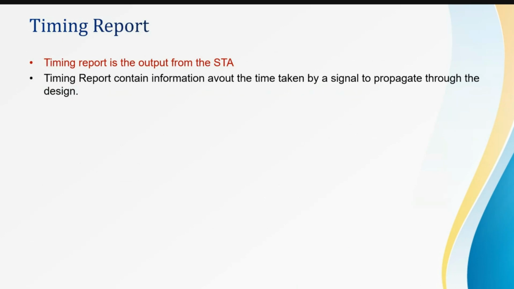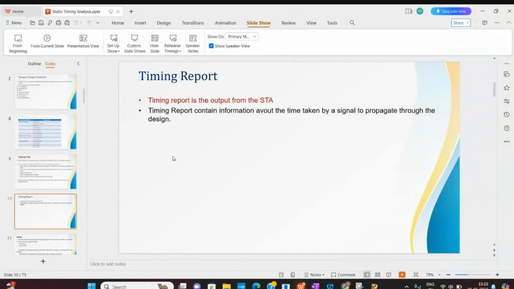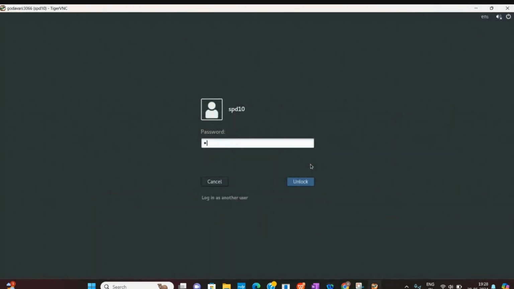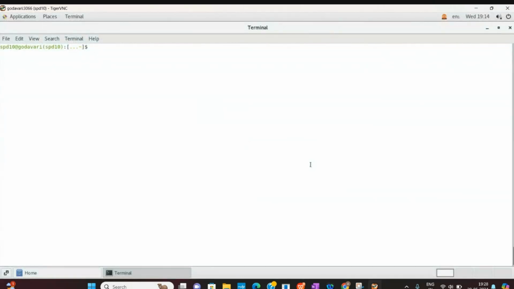The output will be the timing report. We'll see it in the tool. I will show the inputs and the outputs. Today you have to go through all the inputs and understand them. If you have any doubts, we'll discuss tomorrow.